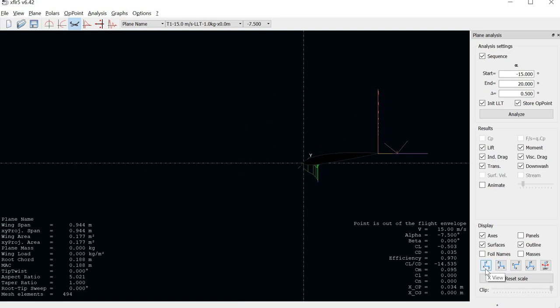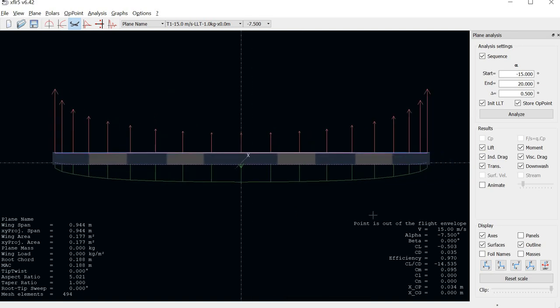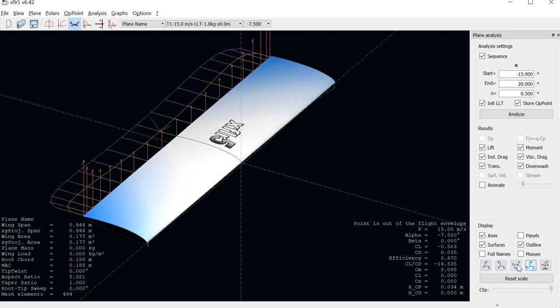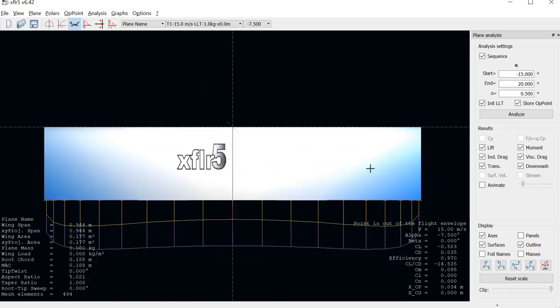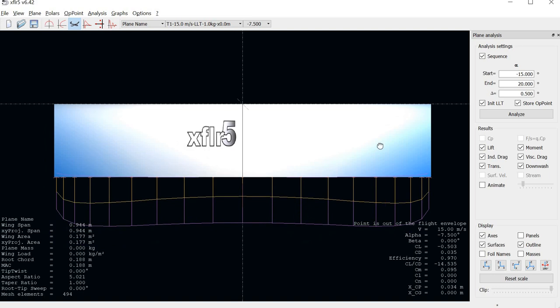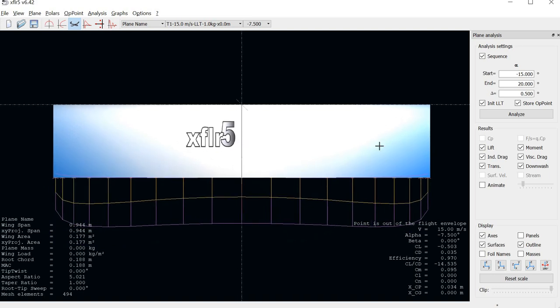This is the Y view, this is the X view, this is the ISO view and Z view of the wing. So now we are done with the wing. Let us move on to the empennage design in the next session. Thank you.